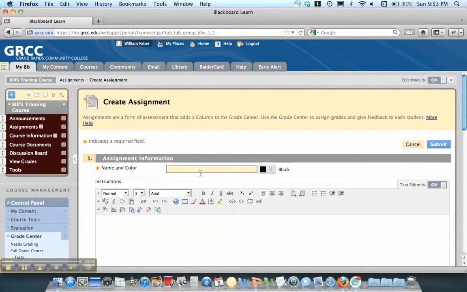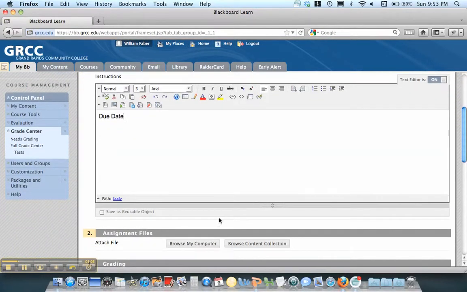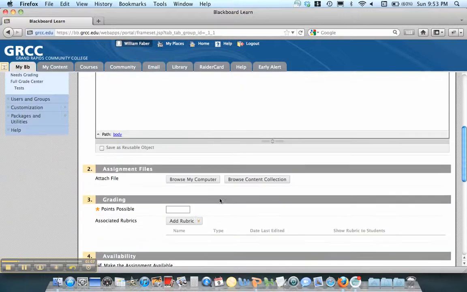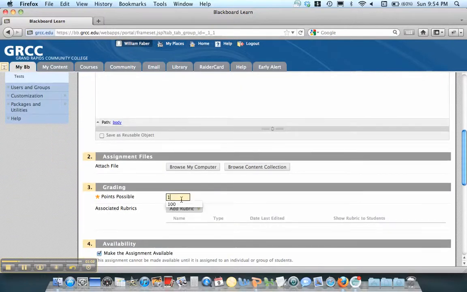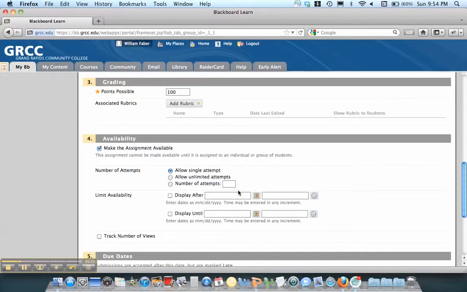Now, you'll want to create this paper assignment, and my understanding is it's a research assignment, so research paper. Type that in, and you probably want to put in the due date and a little bit of information about the paper itself. You can browse your computer and attach files if you want. You want to put in a possible number of points, so I'm going to put in 100. And then this is where you'll put the availability.